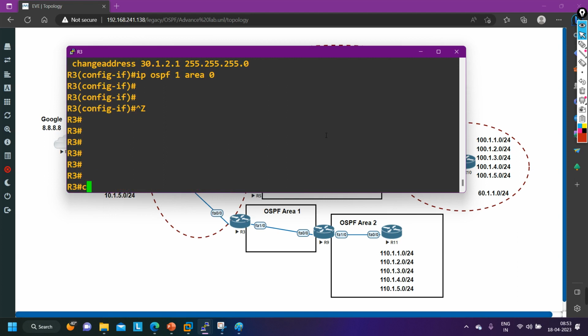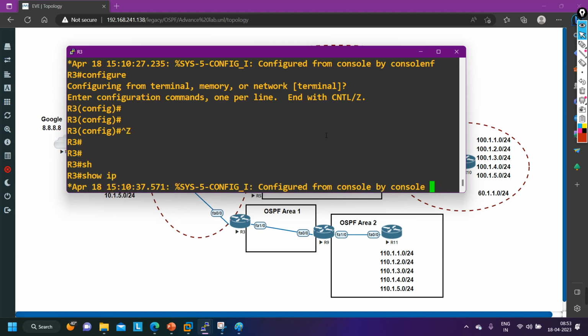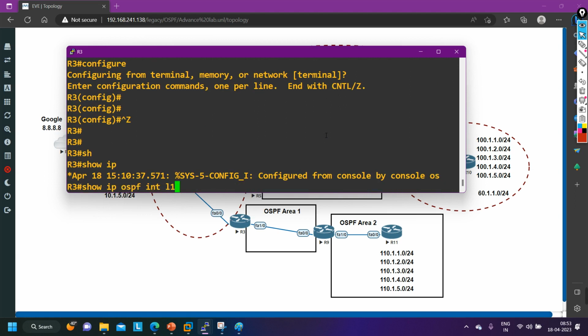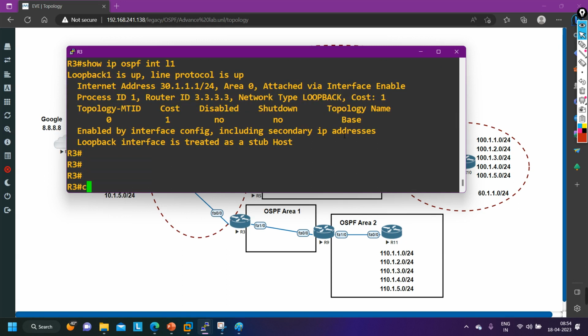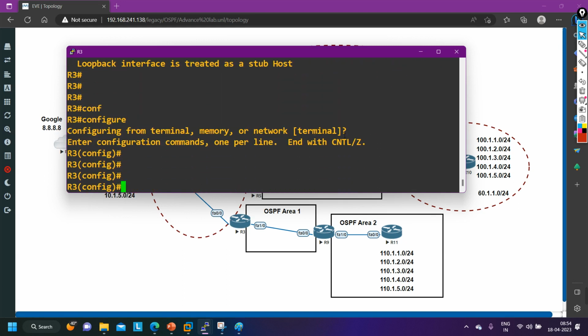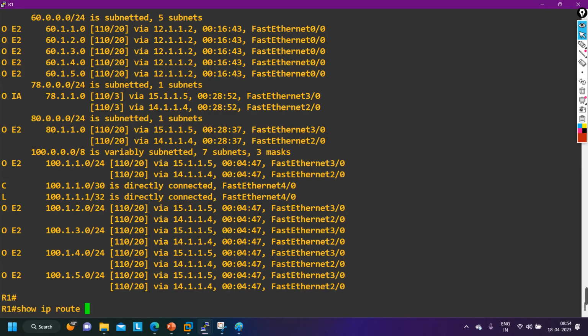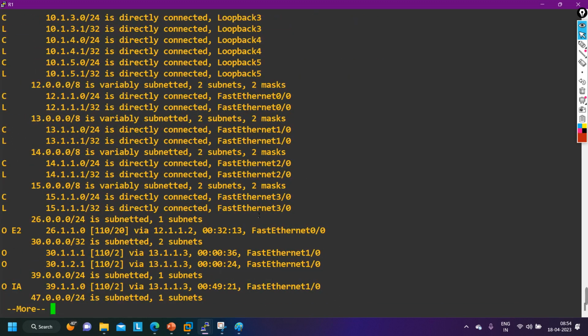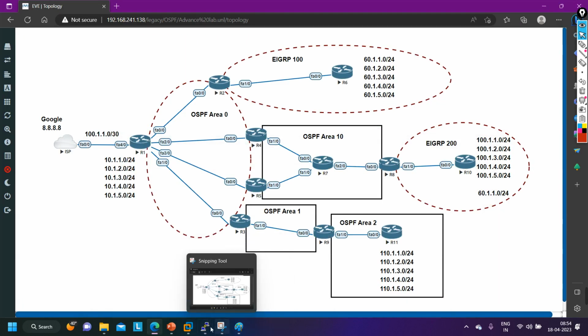Done. Now on a loopback interface, by default the network type in OSPF is loopback, so it will advertise this network with /32. If you want to verify it, show IP OSPF interface loopback 1. Here you can see the network type is loopback. So we can change it. Let me configure it as point to point, because now on router number 1, if you check the routing table, show IP route, it will receive the 30 prefixes with /32, yes or no? So we can consider these loopbacks as a LAN.